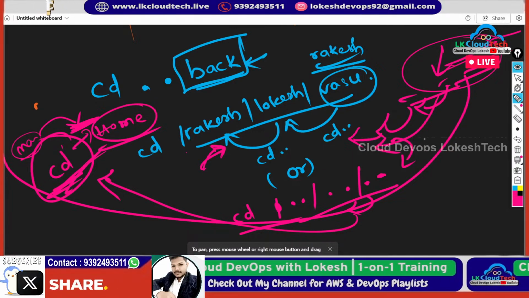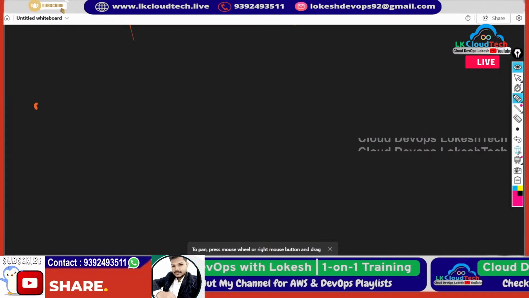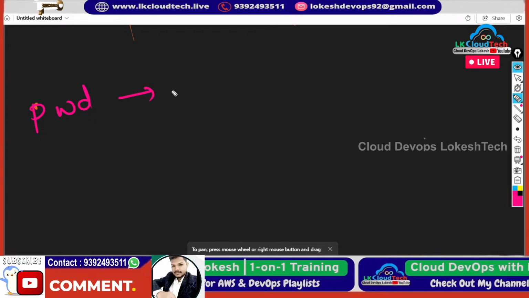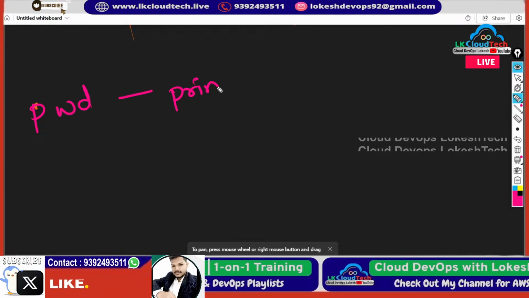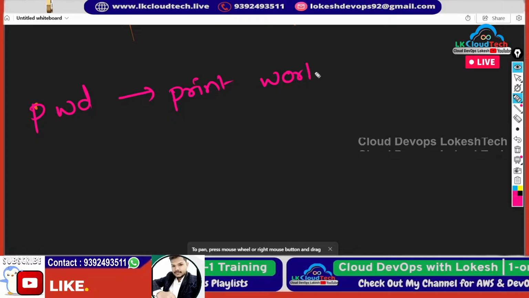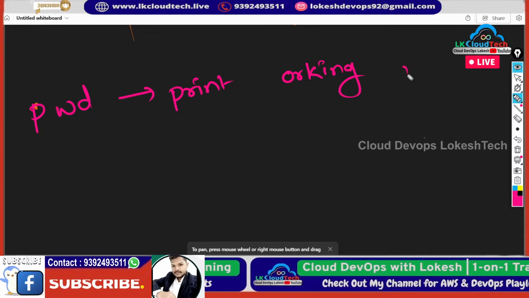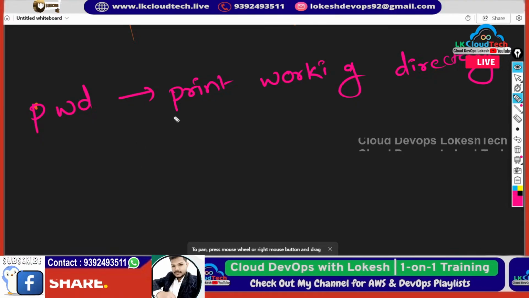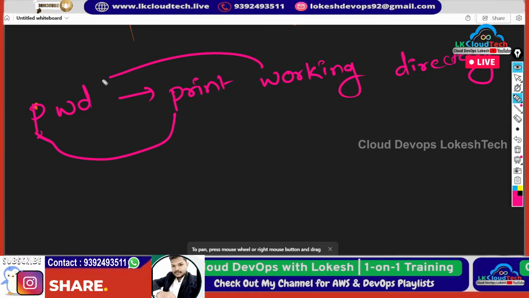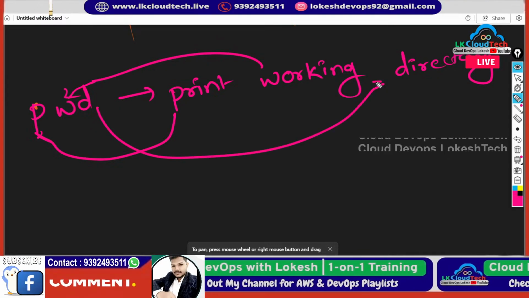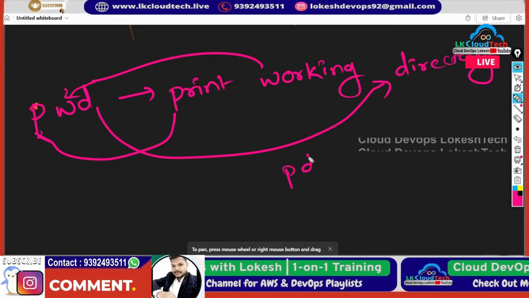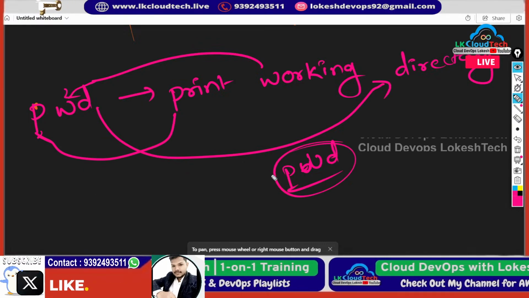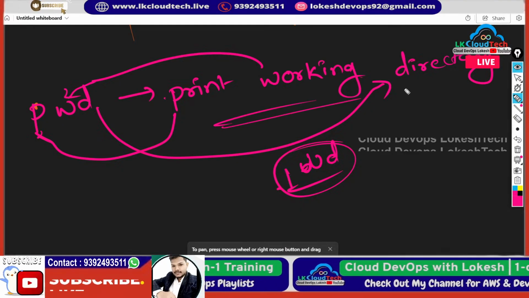Okay, next command is pwd, which stands for print working directory. pwd is the shortcut. How did we get this command? This is actually the full form.